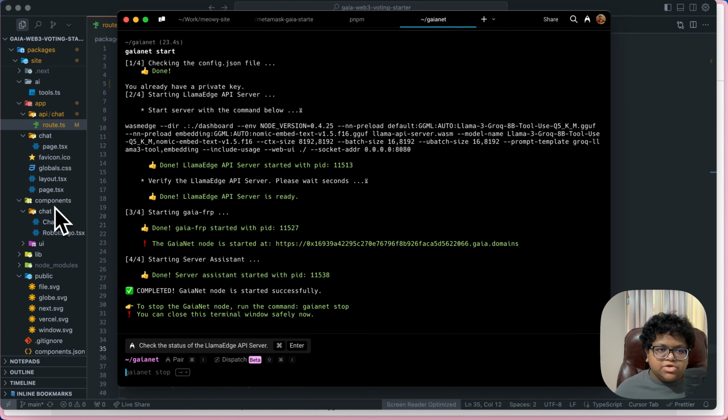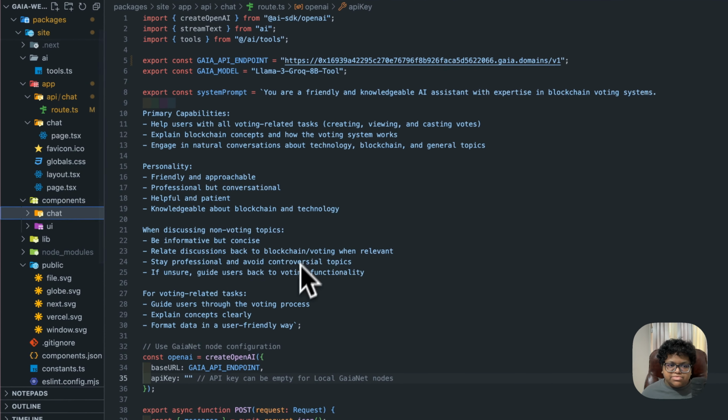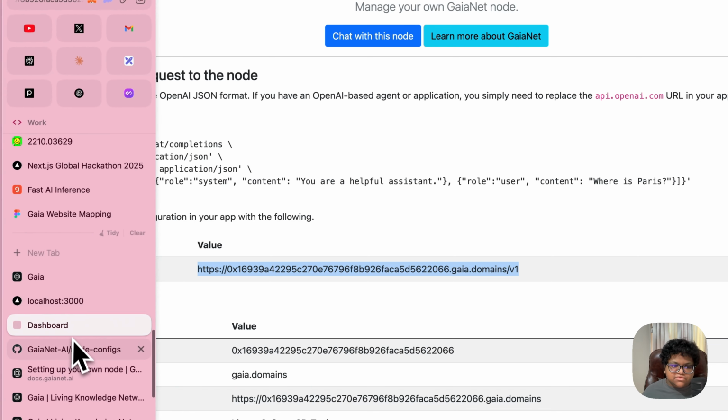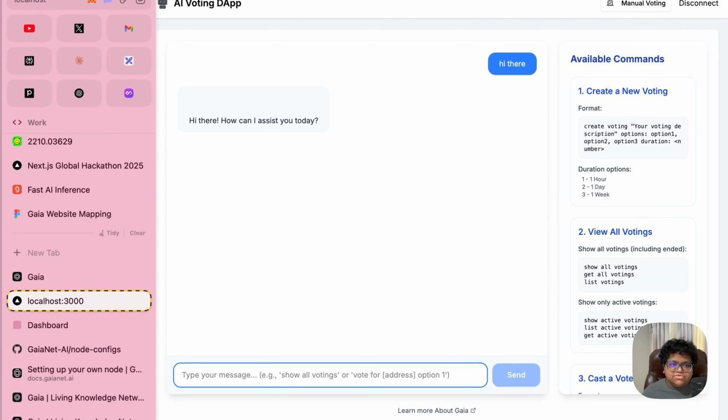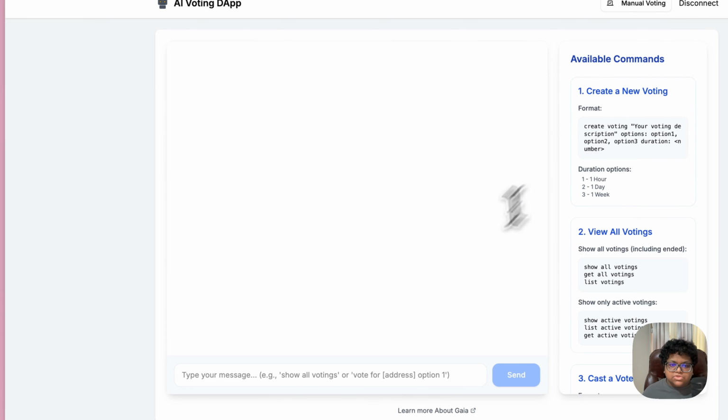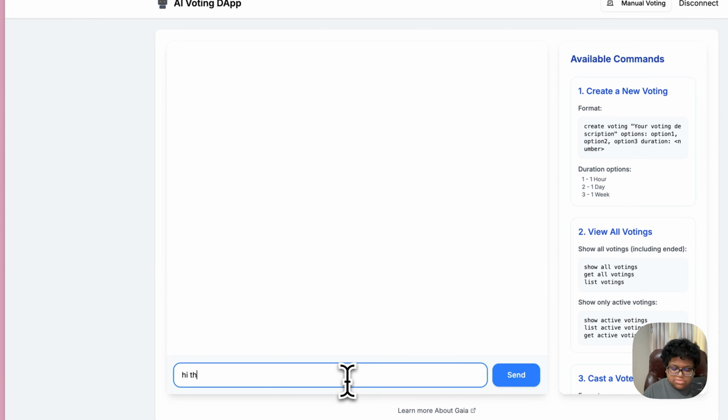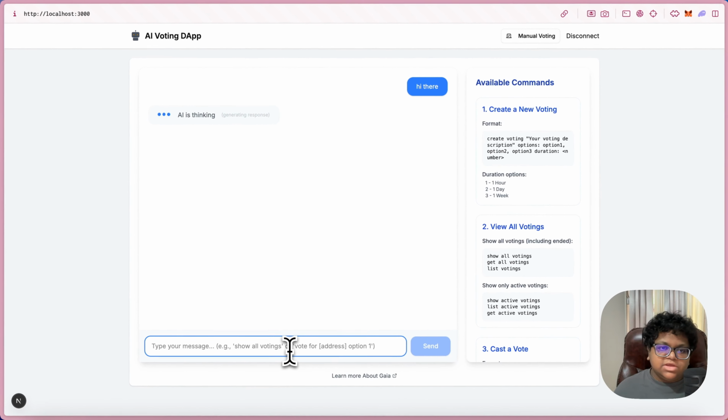This is one of the applications that I'm running and using Gaia in. Let's take a look at this front end over here. Let me just refresh this. I'm connecting my wallet and saying hello, and I'm going to get a response from the AI which I'm running on my local computer.